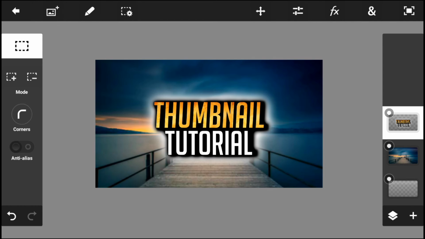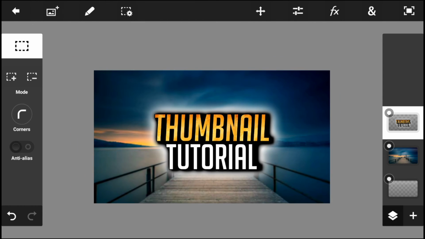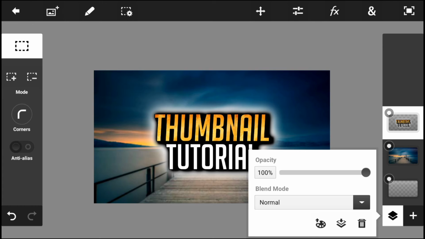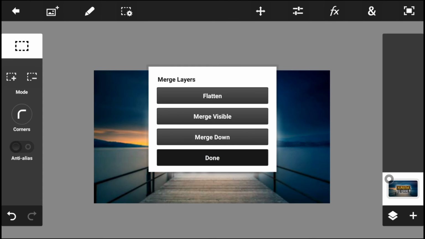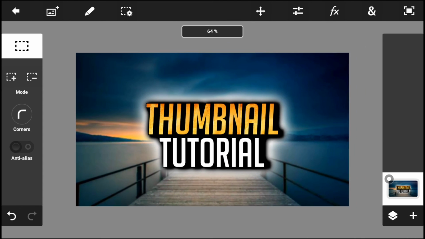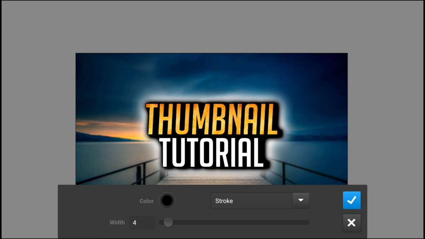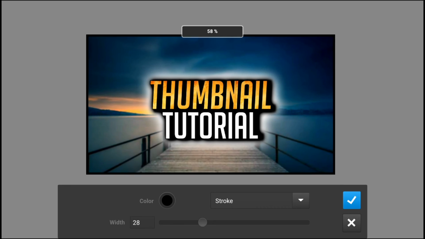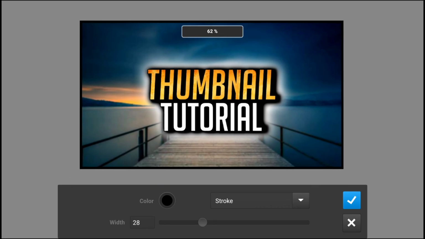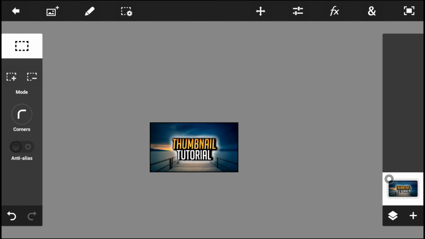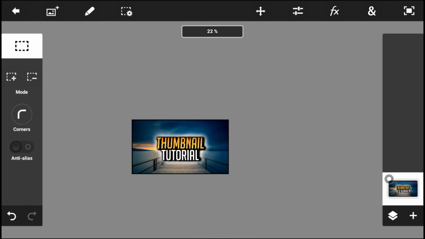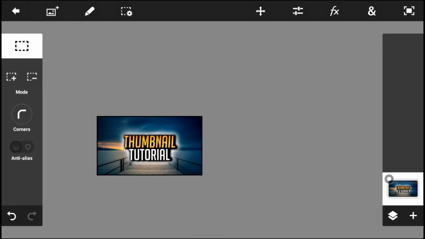So guys, after you do this, you go over here and down in the bottom middle option, you can get merge down and done. So we get all the layers merged down, and then go to fill and stroke, and now give it 24 or something, which gives you a cool outline, which looks very cool. So give it a check mark and see how the thumbnail image looks. I think it looks cool.